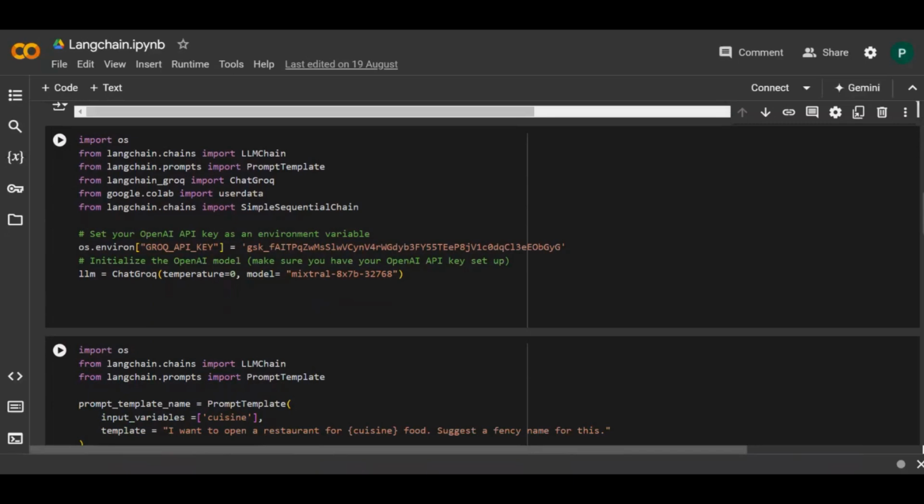ChatGroq is basically the main one we are using here, because it is another API which is a free version. It's an open source model, totally free, and almost real-time, working on LPU. LPU stands for language processing unit. Then we are using the Groq API key, which you can find on your system as well.